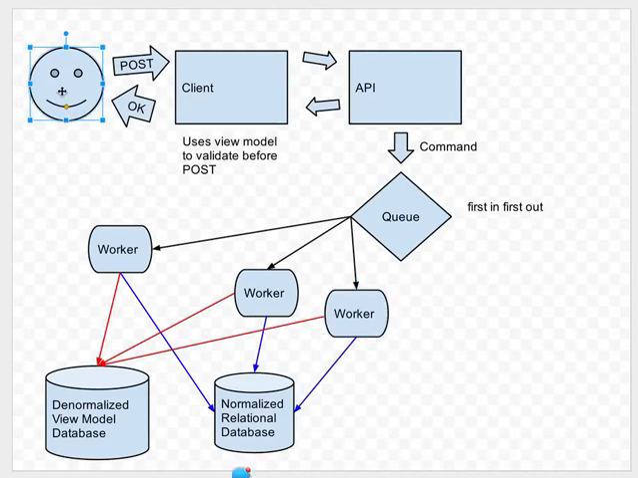The whole time, the client has only received an OK. Their request has finished. So they posted from the client into the API. The API immediately returns an OK. So the client is not sitting with their browser spinning, waiting for all of this work to happen.